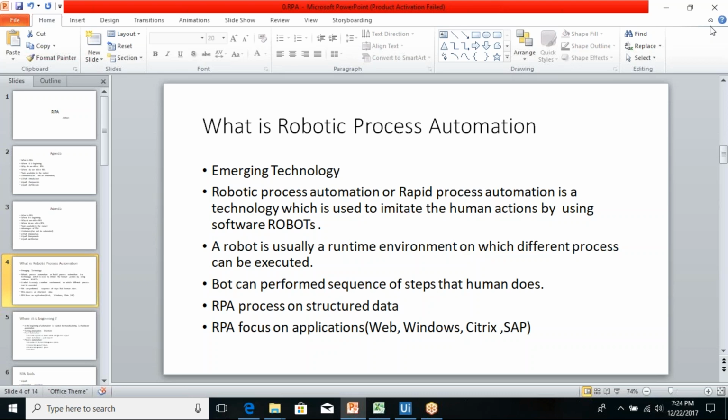So what can be performed? A sequence of steps that a human does. What do I mean by sequence? A step-by-step process. A user is logging in, of course, by entering his user ID and password. The robot does the same thing. Somewhere it is going to get the user ID and password, enter them into the system, and finally click on OK. So what will happen? It's going to navigate to the main page.